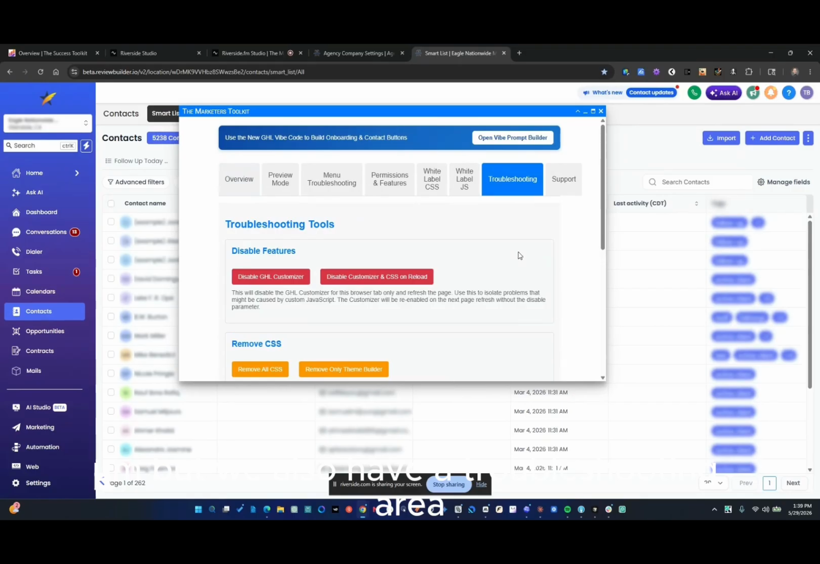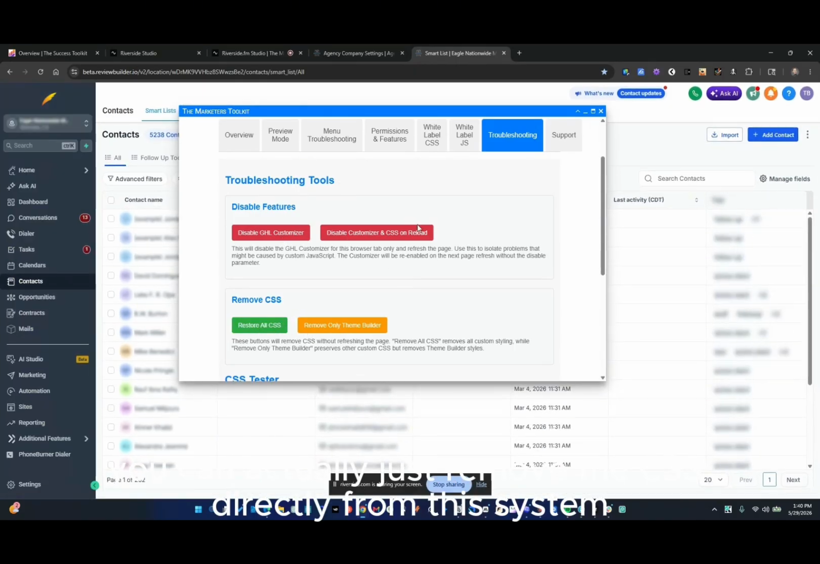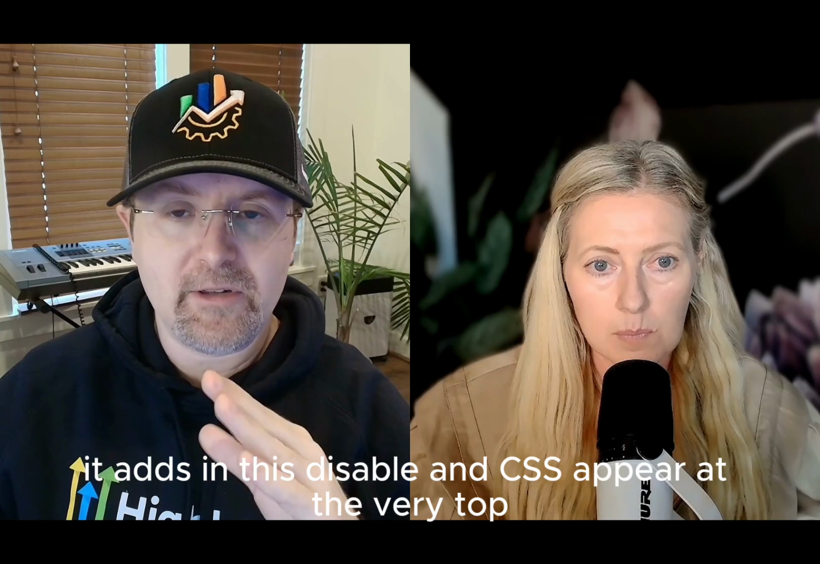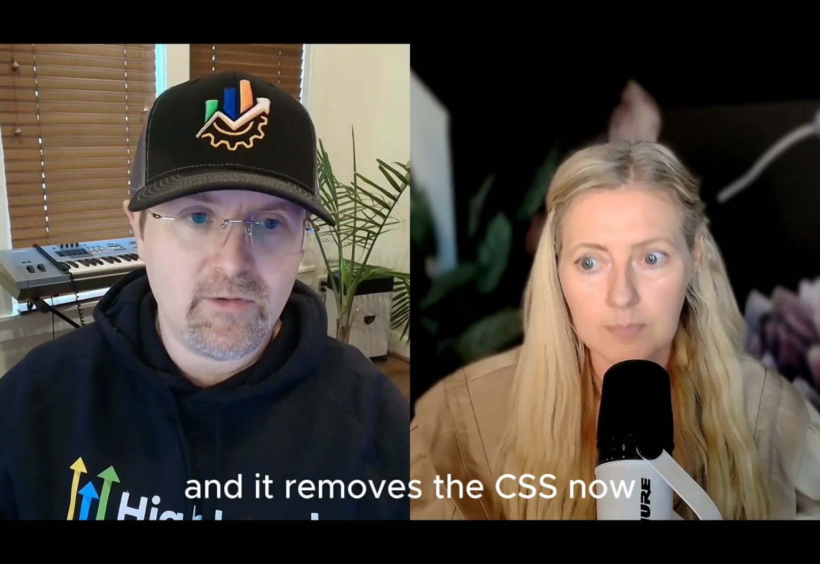But we also have a troubleshooting area where you can disable the customizer and remove your custom CSS. So if you're dealing with a visual issue where you're trying to see, okay, is the customizer hiding something, or is my custom CSS messing something up? You can just remove the CSS directly from this system. And then if you click the disable customizer and CSS on reload, it adds this disable and CSS up here at the very top, which makes it so that the customizer doesn't run and it removes the CSS.